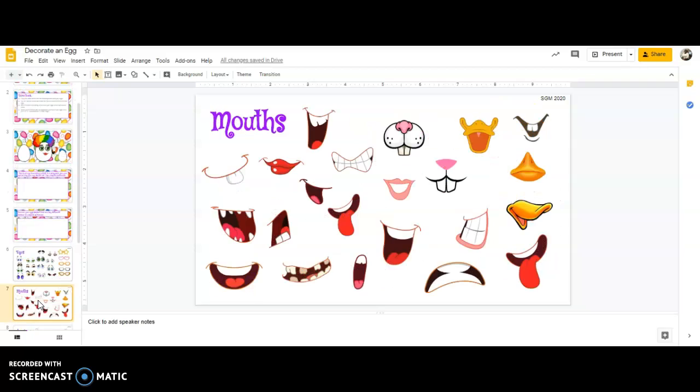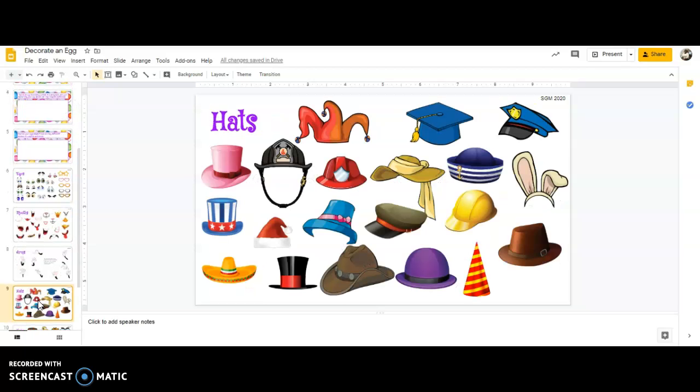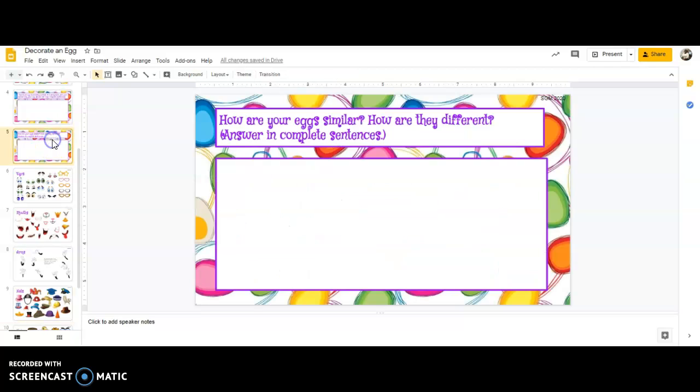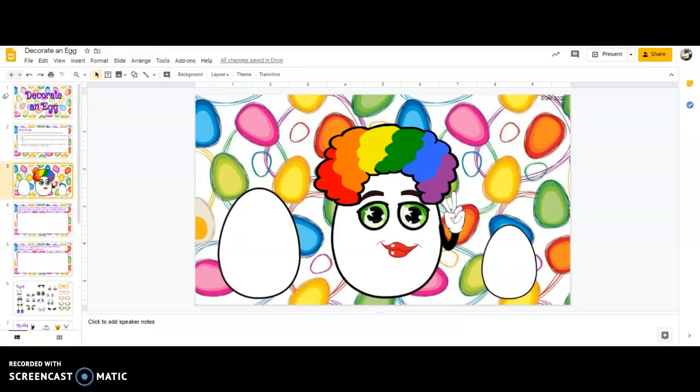Let's see what other options I have. I have my mouth, I have an arm. I can do a hat. Let's see. Let's do a party hat because we are celebrating that it is almost spring break. So I'm going to go back up here. I'm going to paste and I'm going to put my party hat on my person, my egg. Boom.